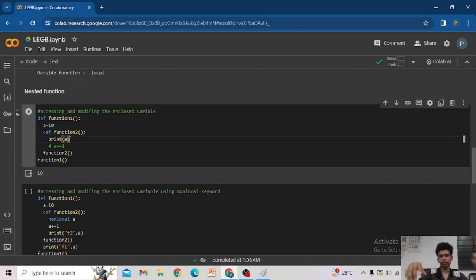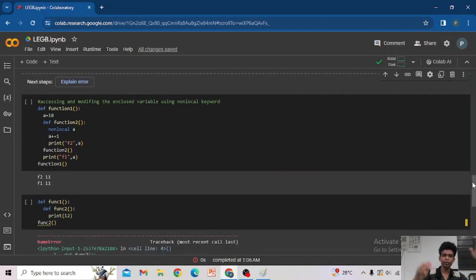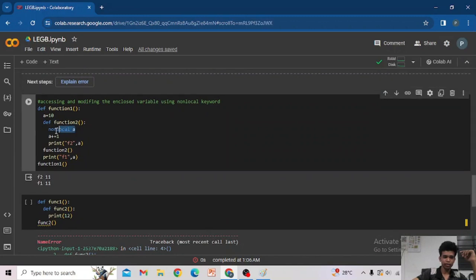Just see here, 10. What if I want to modify this? Error. Why the error? Because we cannot modify an enclosed variable inside that inner function unless we put nonlocal. So the solution is, just put nonlocal and you may modify it. Okay, see here, I just wrote nonlocal and modified. Then when I am printing this f2, the answer will be what? 10 plus 1, 11. And when I am printing outside this function, the answer is also 10 plus 1, 11. Okay, fine.